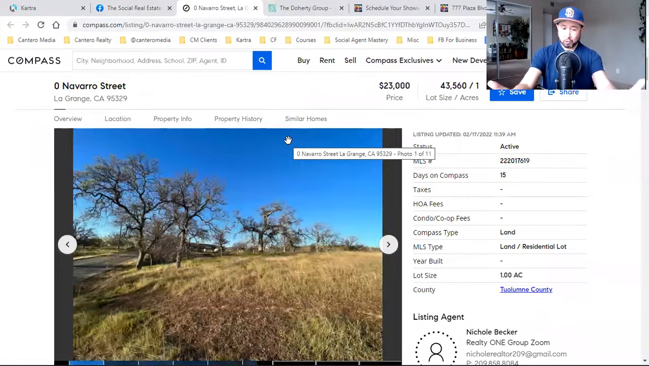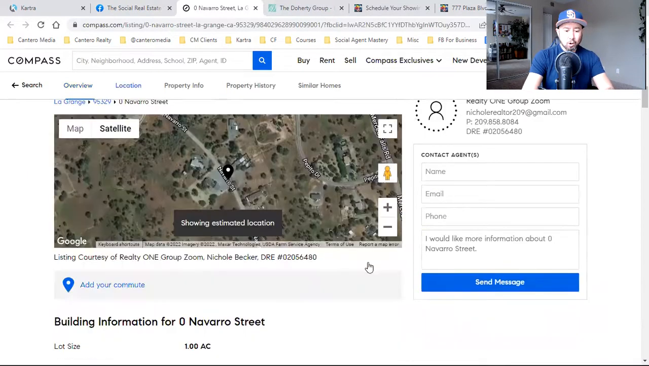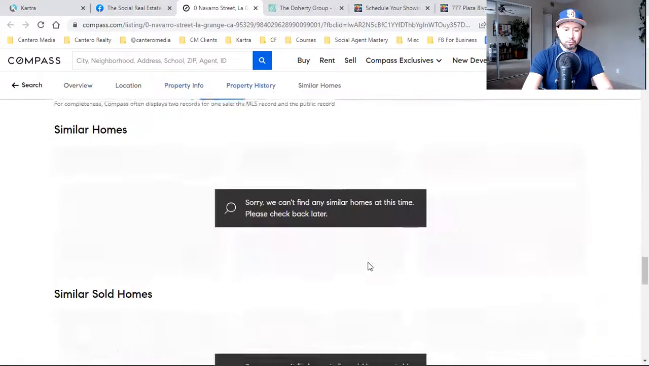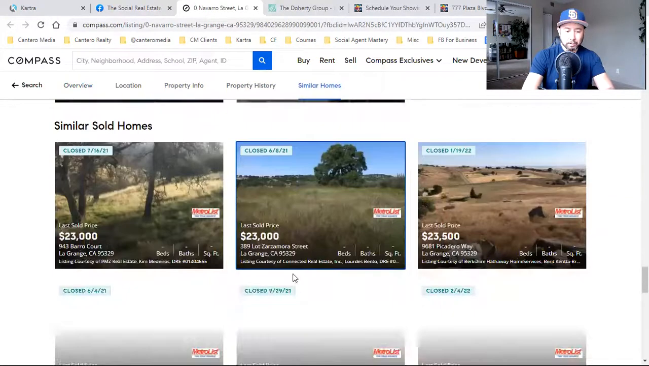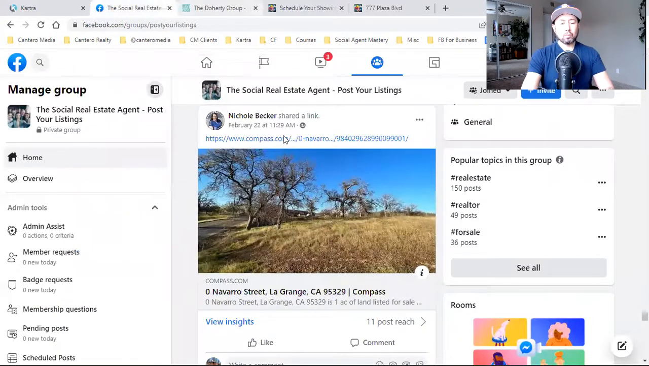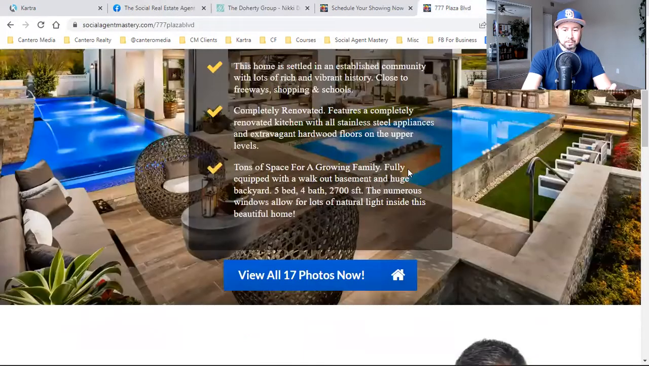She's taking me to a full-blown website. This is Compass's website, her website, but obviously her Compass site. She's providing all the information. Now I know you have your little form over here to the right, but you just provided all this information on the property and I never bothered to fill out the form. So now I'm looking at other properties and I'm lost in cyber world. Before you know it, I'm looking at Snilling, Bear Valley, River Point, and boom, I'm gone.